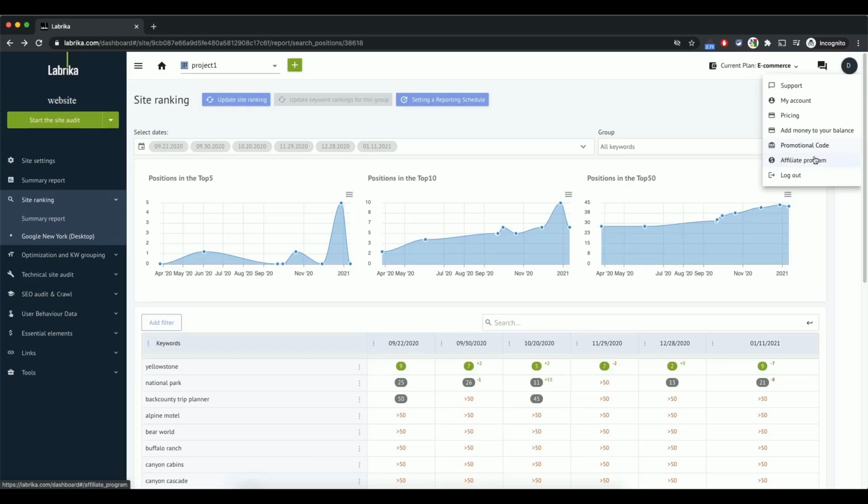Under this you'll find the affiliate program. This is where you can get a certain percentage back on every single person that you recommend and get to sign up and use a Labrika subscription. And then of course you've got the logout link. So let's now focus on the right hand side sidebar and see what these different features will do.